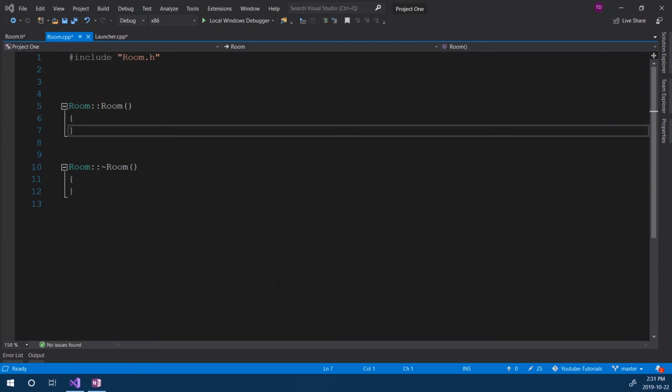In the next episode, we are going to tell the main function that we need to create a room and use this object. That will be in the next episode.